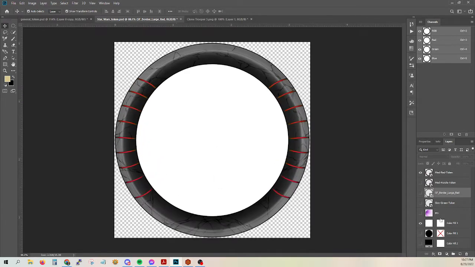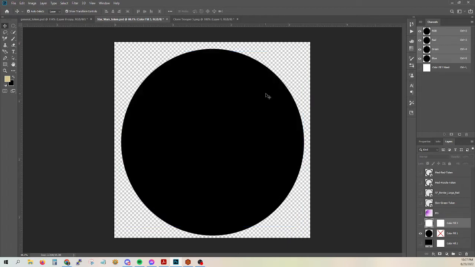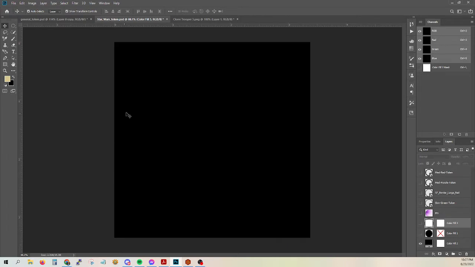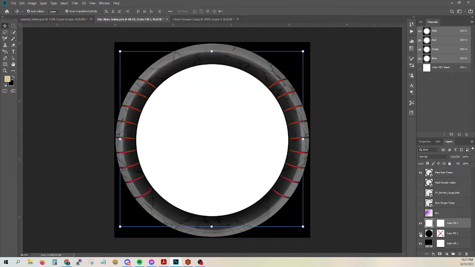And then I have just a white background that I've chopped, a black background that I've chopped, and then a pure black background, which we'll be using to just test my masks and stuff. So here is my workflow.